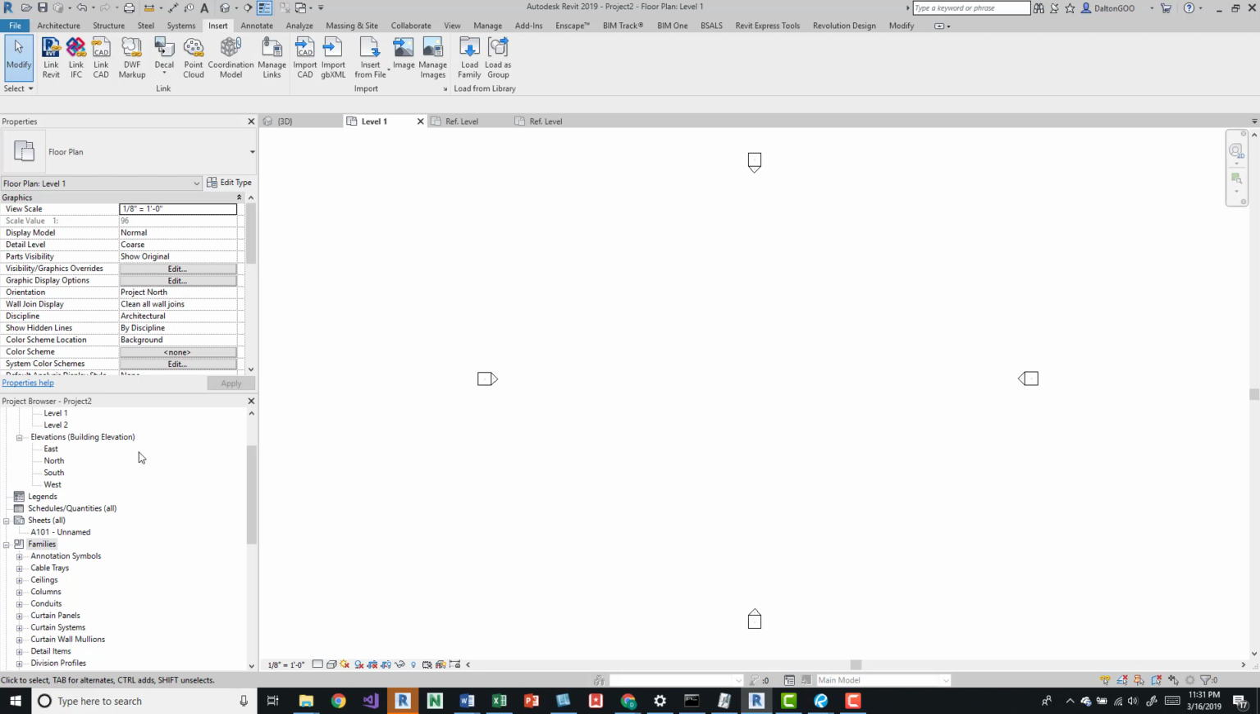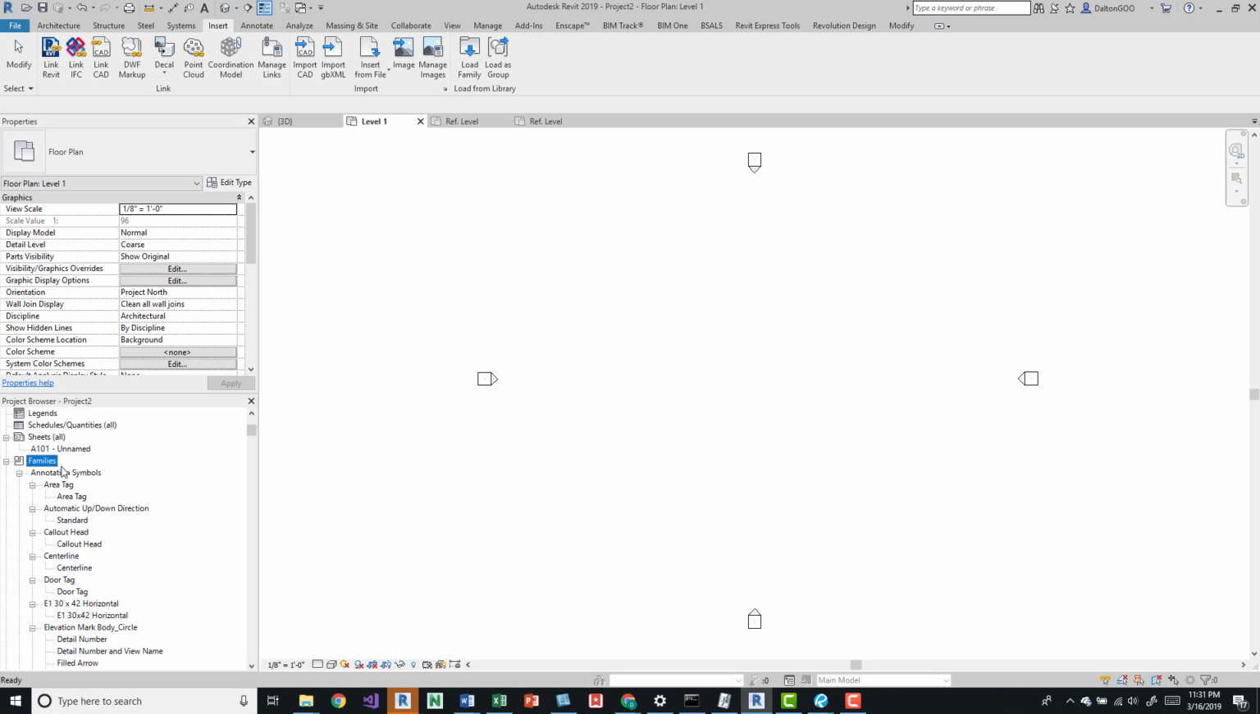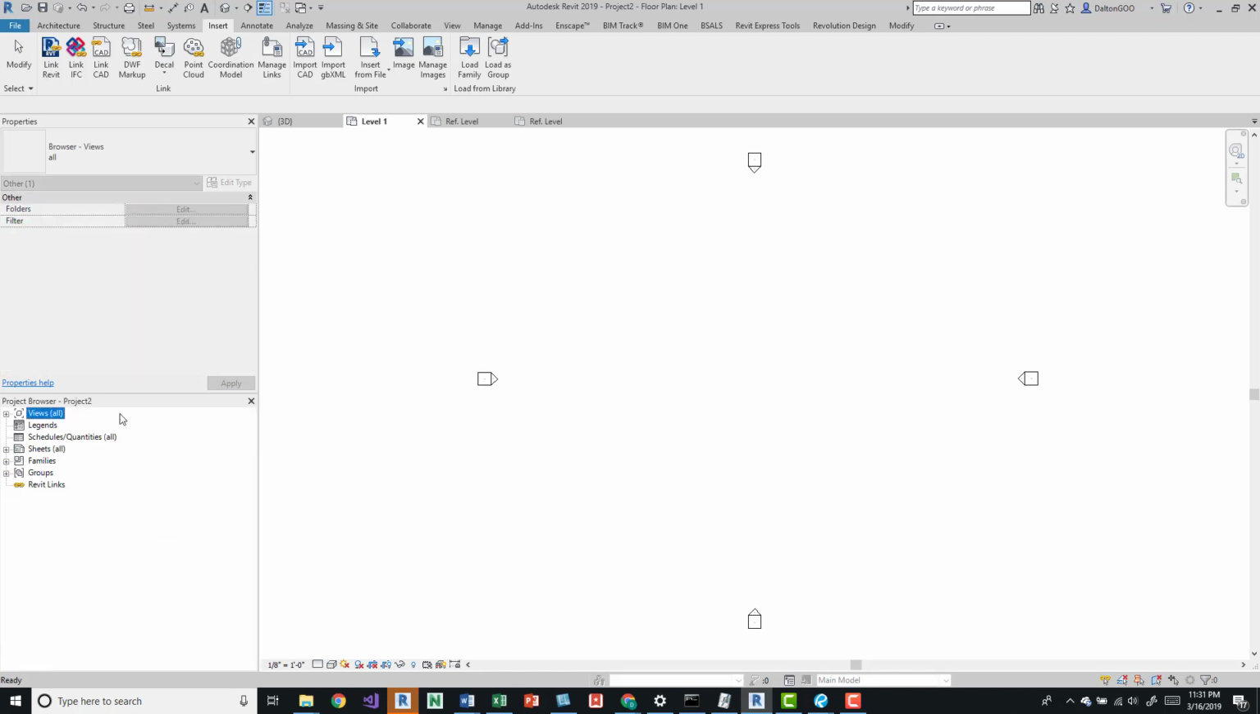You can come into your project browser, and we can say collapse all, and then we can also expand all. So you could also do the same thing in here too. I'm going to expand everything. Expand selected. Expand selected. Collapse selected. Collapse all. So play around with that.